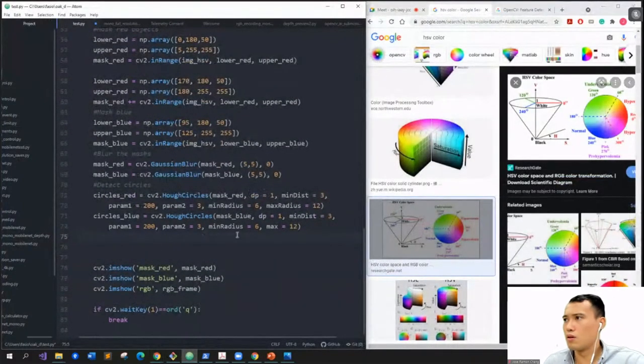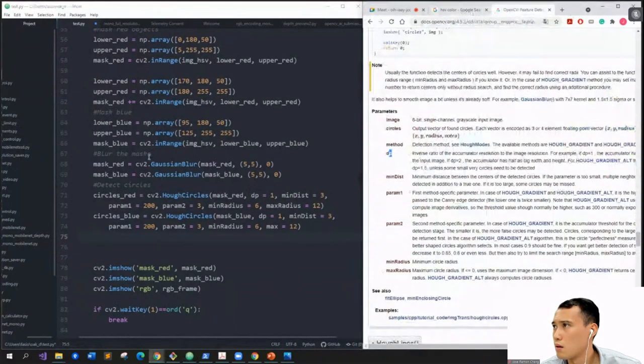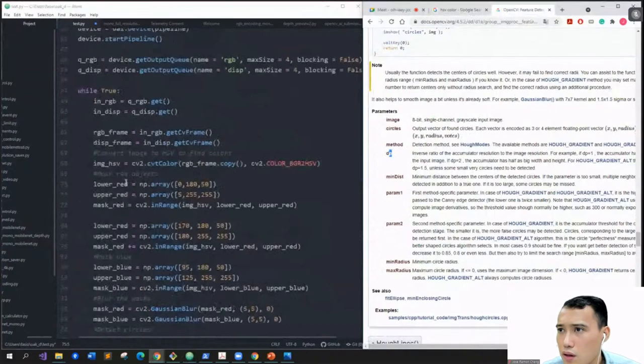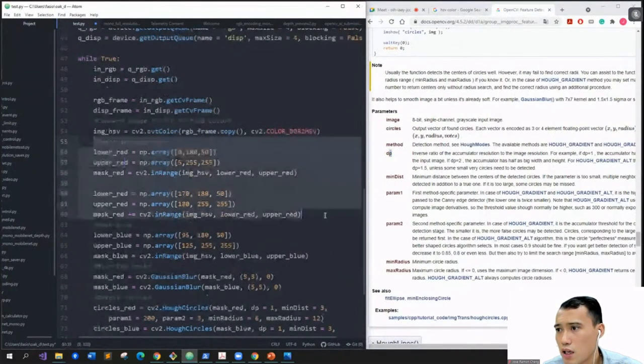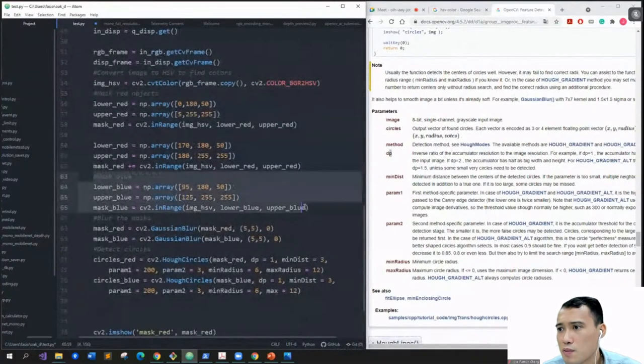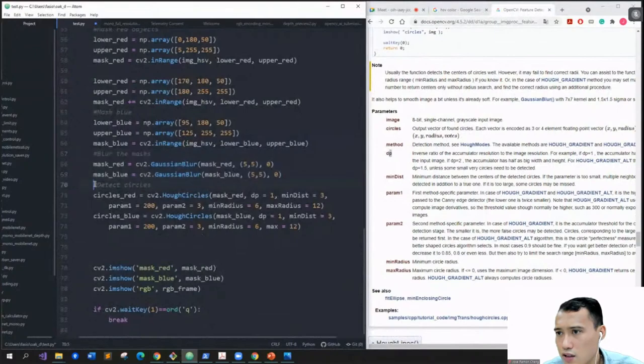So I have just added several comments here. Here we just convert the image to HSV. That's the first thing that we do. Then we mask for the red objects. We mask for the blue objects. And we blur the masks. And then we try to detect the circles.